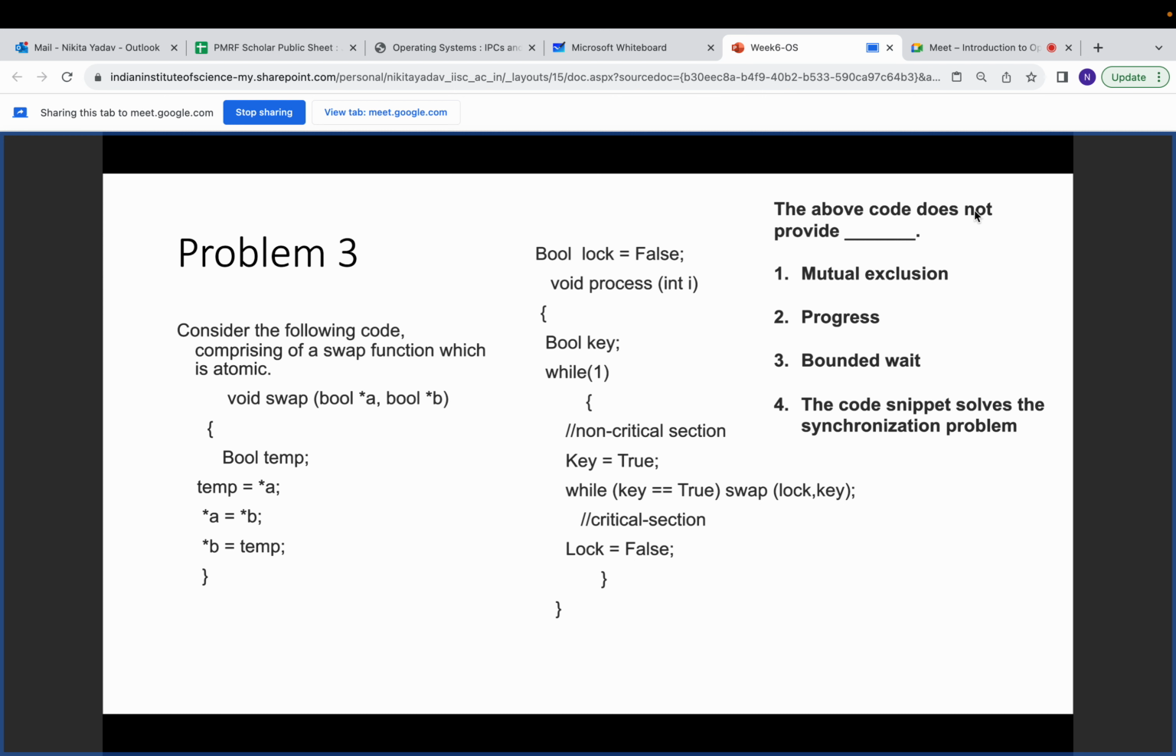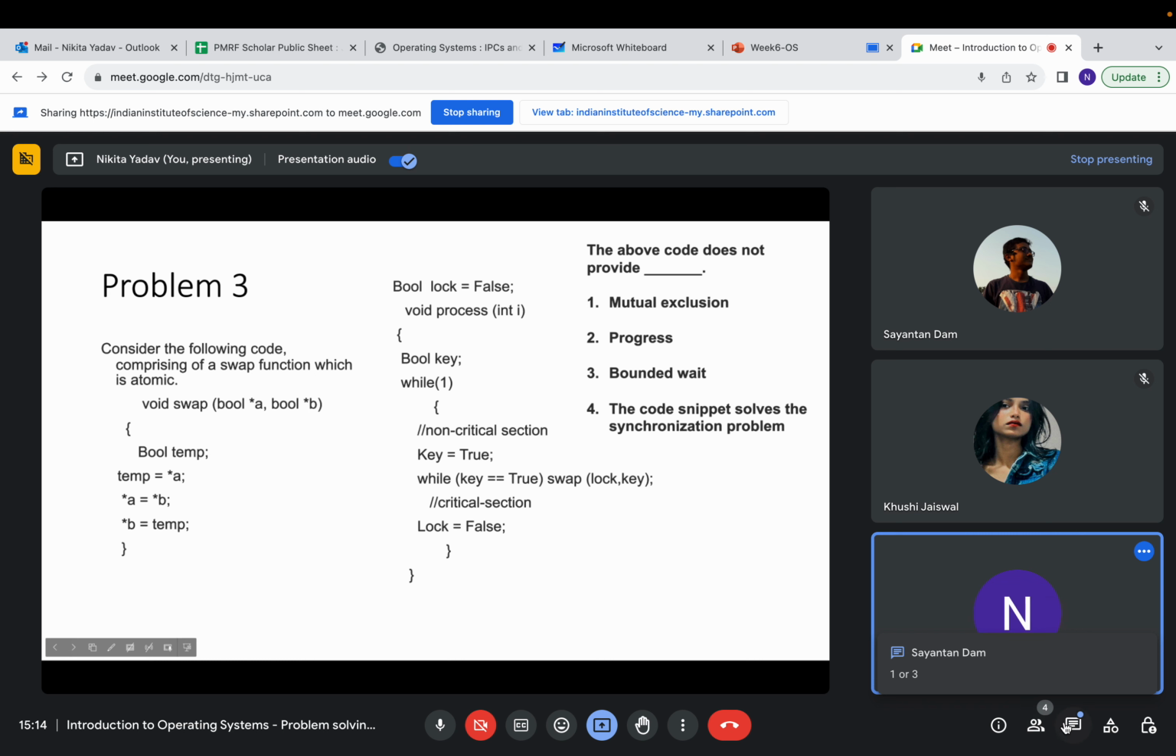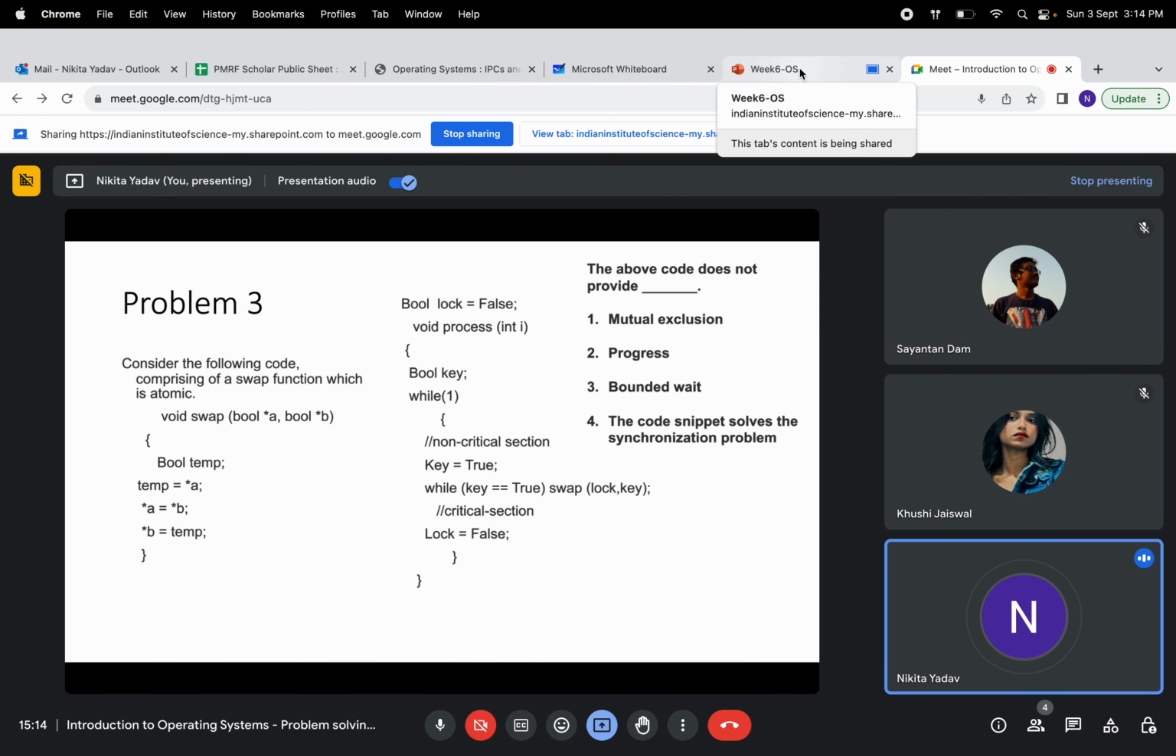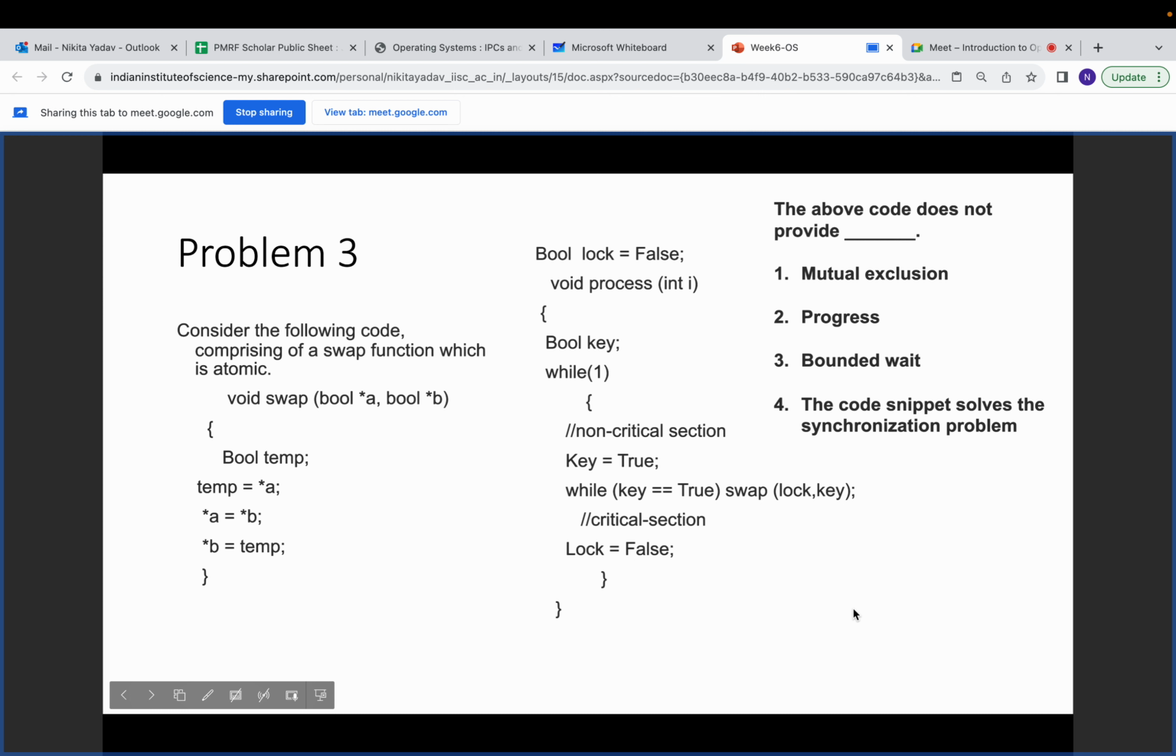Any thoughts and ideas? So you're saying it doesn't provide one or three. How can you try to explain why it doesn't provide one?